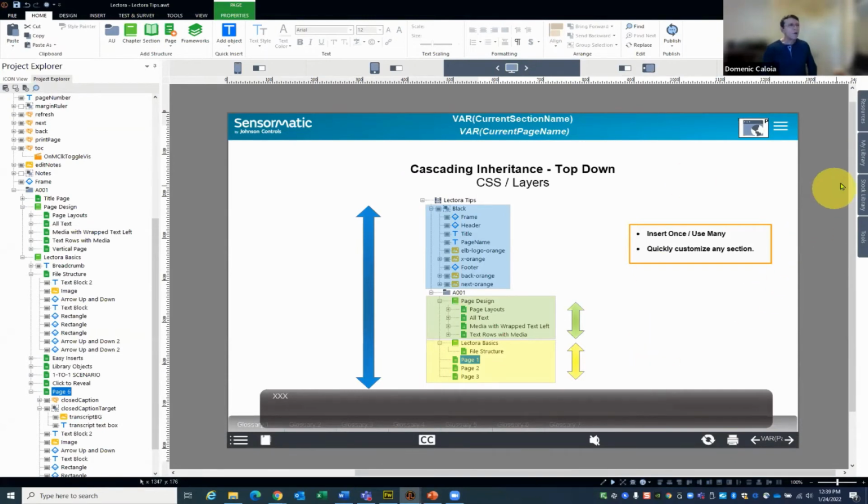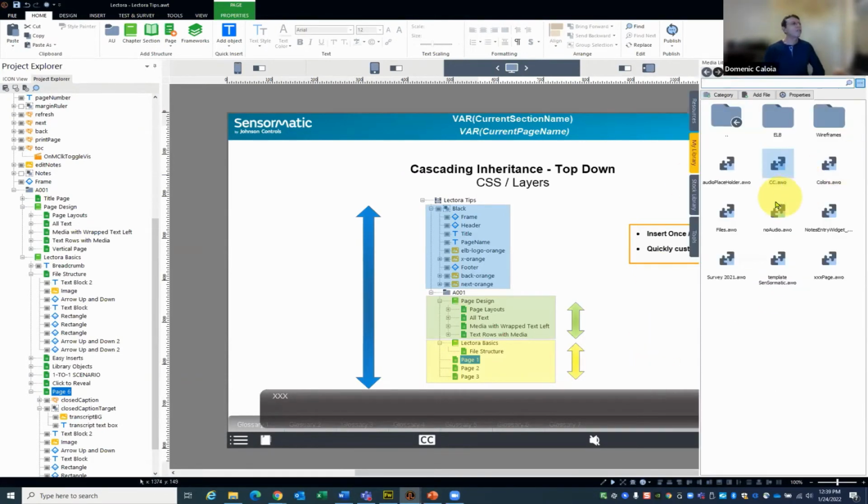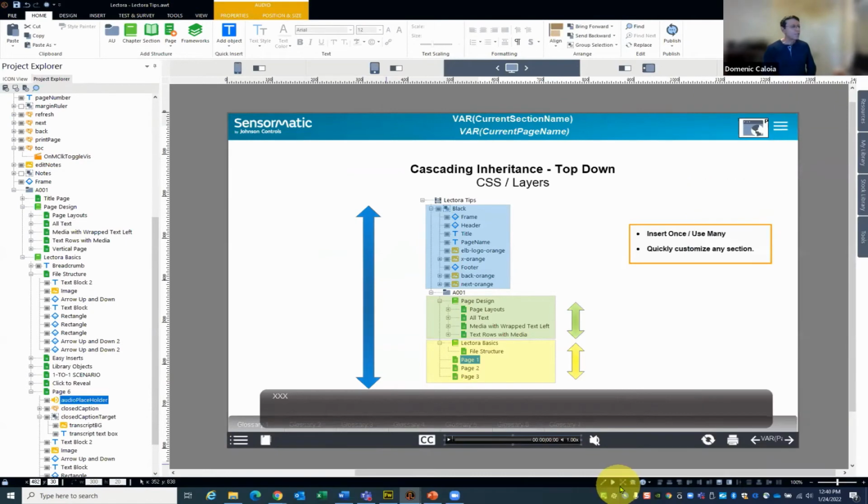If I want to add audio, I should have here a placeholder. Oh, colors. I want to show you colors. Is no audio. And audio placeholder. There we go. Launch the course again.